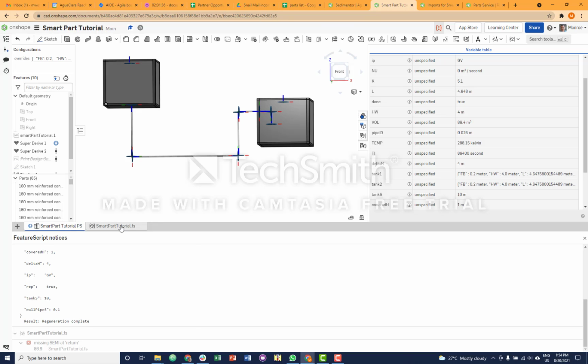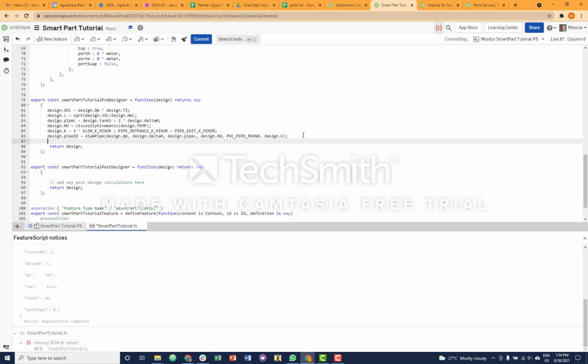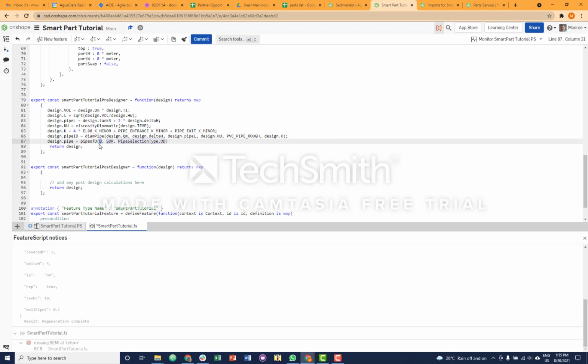turn that into a real pipe based on what pipes are actually available. And we will do that by, we're going to now design a pipe, and that equals pipe, given a diameter, and the pipe inner diameter is design pipe ID, and the selection type is going to be based on the ID of the pipe, and we need SDR.